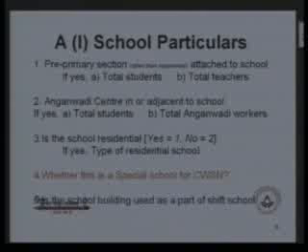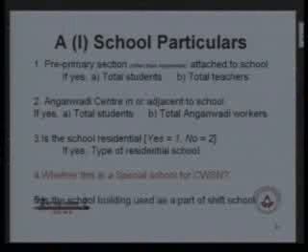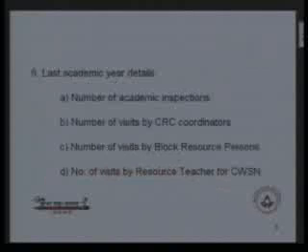The fourth point, which is again a new addition in this particular data capture format for the year 2010-11, says whether this is a special school for CWSN. CWSN is children with special needs. Whether this school is a special school for children with disabilities or children with special needs. If yes, then we have to specify code number 1, otherwise we have to specify code number 2.